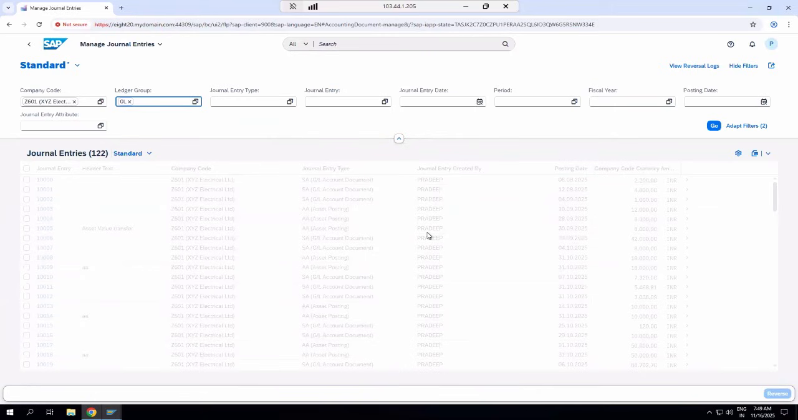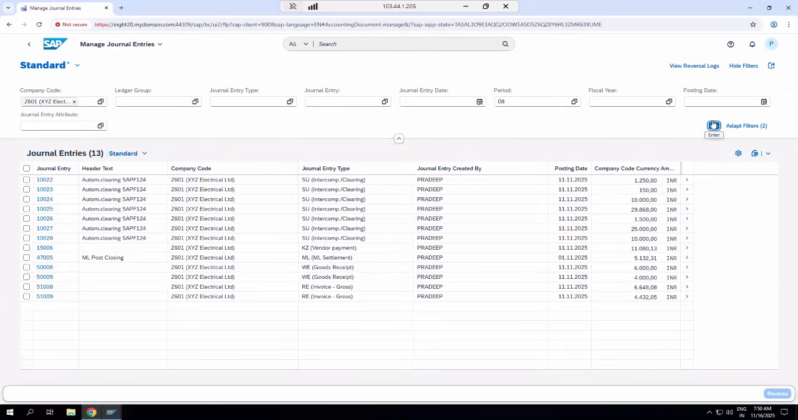I want to see the documents related to posting period. I posted this document in November and I'm using April to March reporting. So it will be my 8th posting period. So I selected here posting period as 8. These many documents are available that are related to the 8th period.